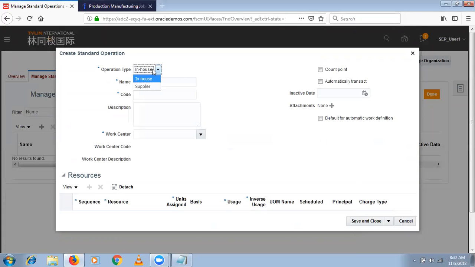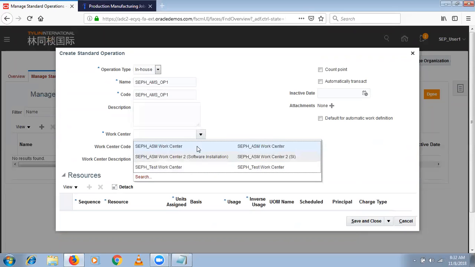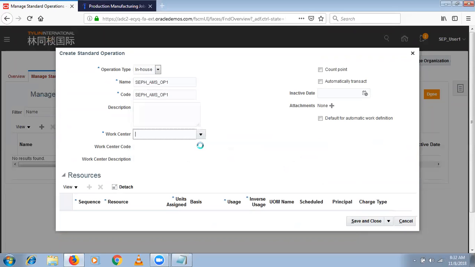So operation type, in-house, is nothing but an operation which you are going to perform within the organization. Supply is nothing but an OSP operation. So the name is SEPH underscore ASM operation, ASM operation 1. You can use any naming convention. This is an operation which you are going to perform in the assembling work center.